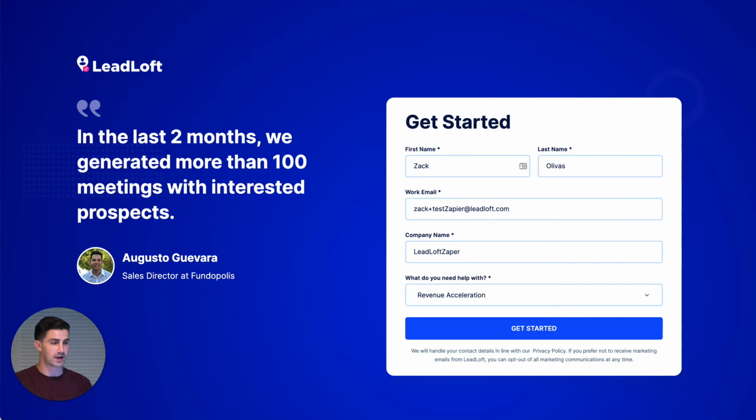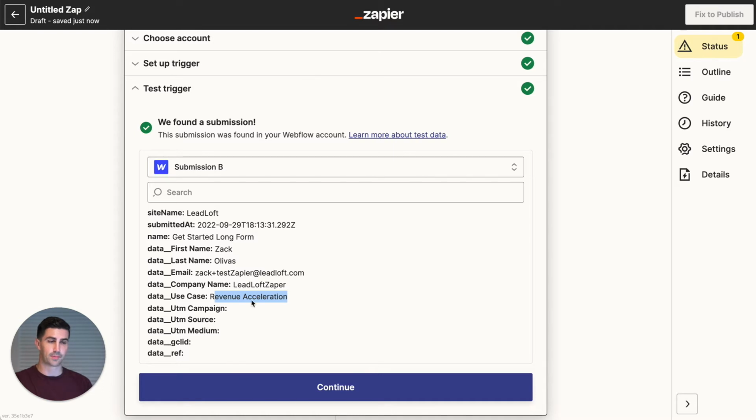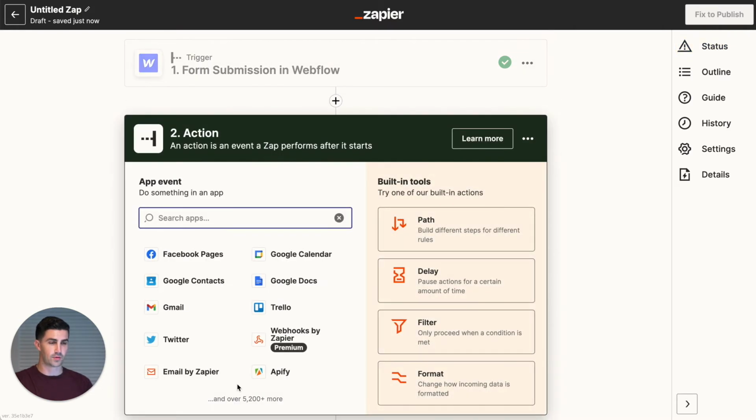Just to show you exactly what that looks like, this is the form. We clicked submit, it went through Webflow, and Webflow triggered it and pulled up that data. So once you've done that, just click continue, and we are almost done. So that is the trigger, right?